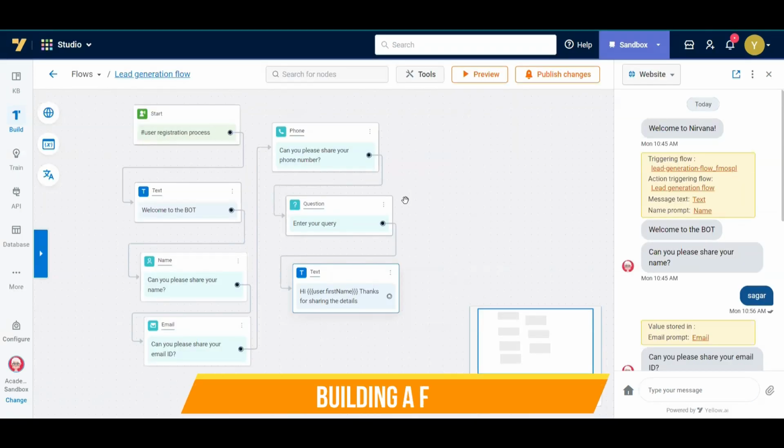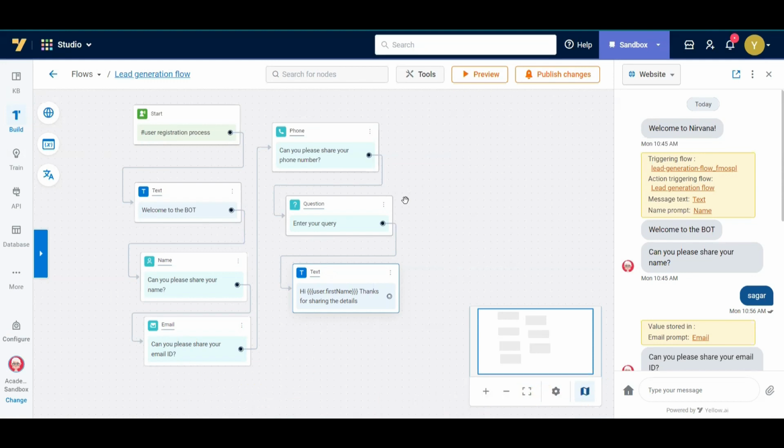A flow is built using a series of smaller nodes. Each flow must have a minimum of 2 nodes configured. Let us take an example.